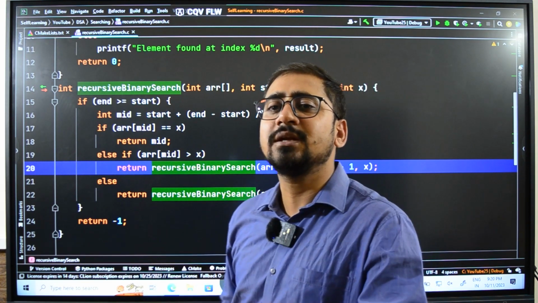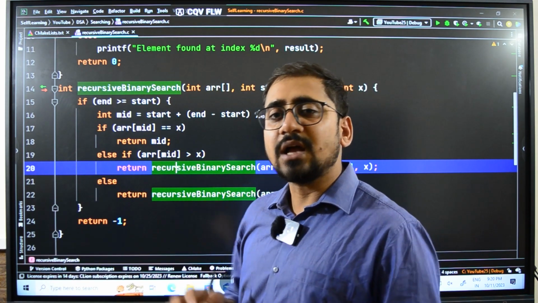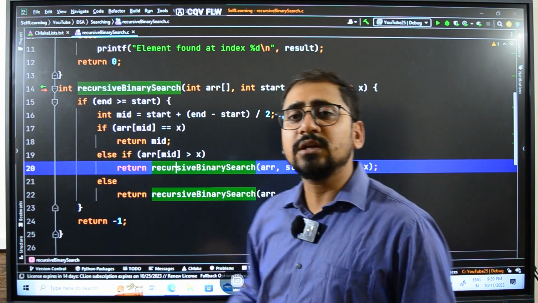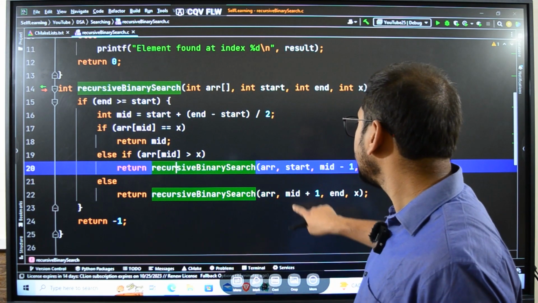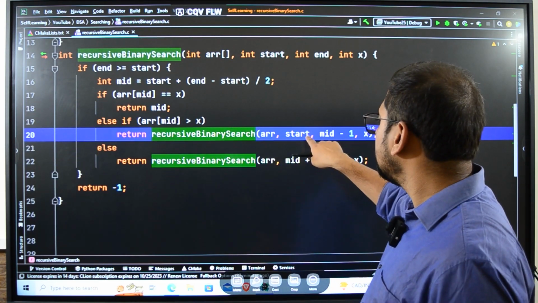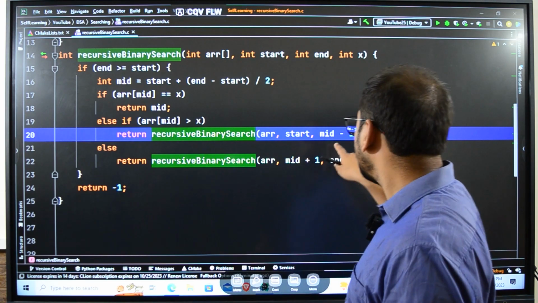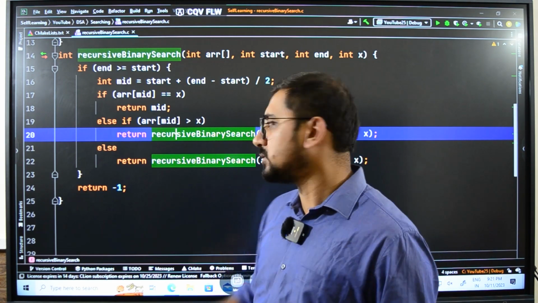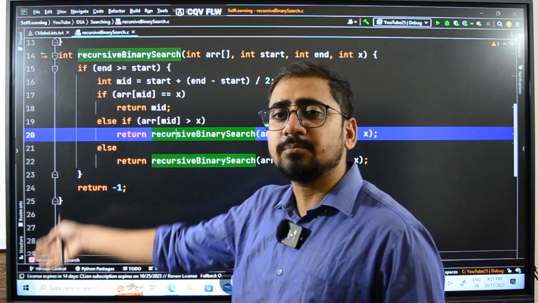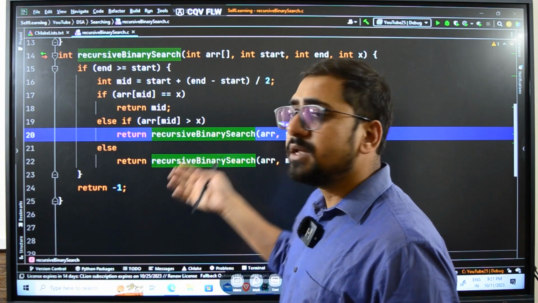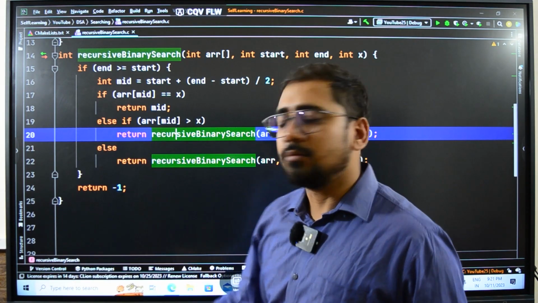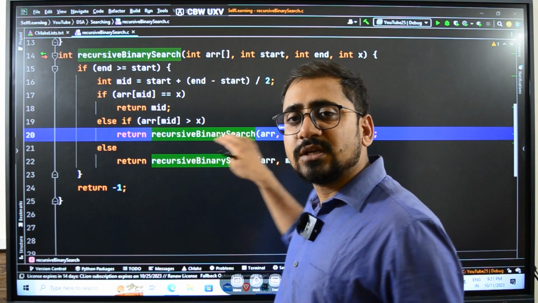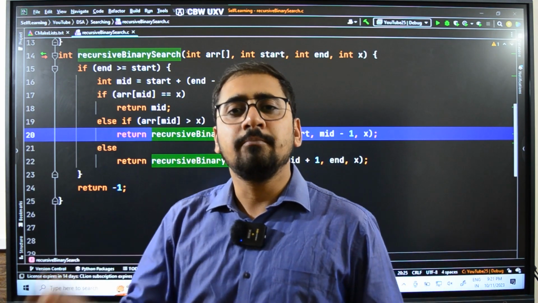Else, what were we checking? If the value at the mid index is greater than the target element, in that case we have to look on the left side. So here we are calling the recursive binary search function again, and we are passing the array. Start remains the same, but end changes to mid minus 1. That's it, nothing much. Normally in binary search, we were writing end equal to mid minus 1, but here we have to write the return statement, call the function, and instead of passing the end, we have to pass mid minus 1.